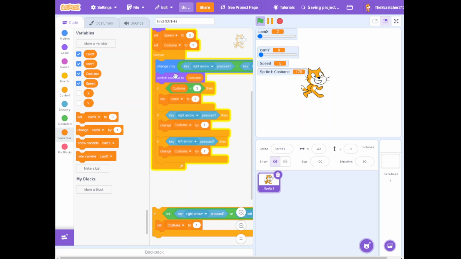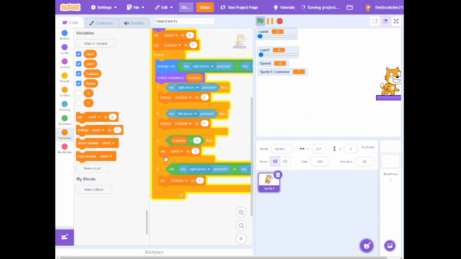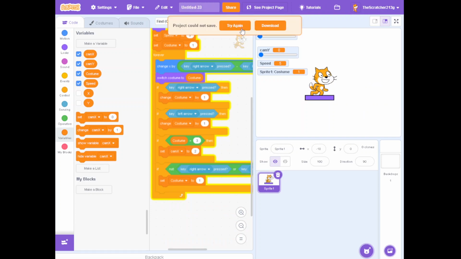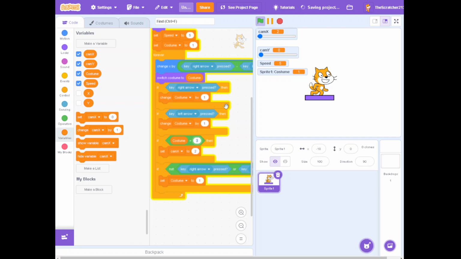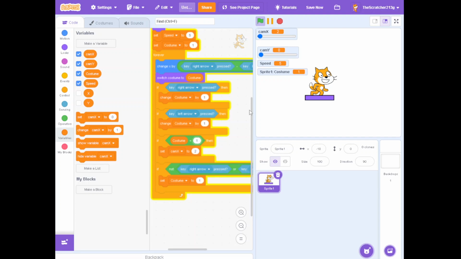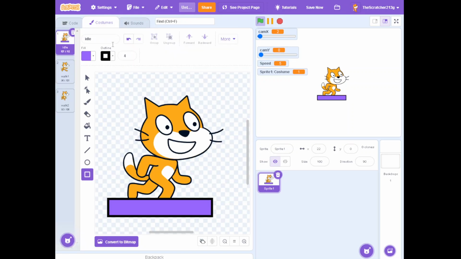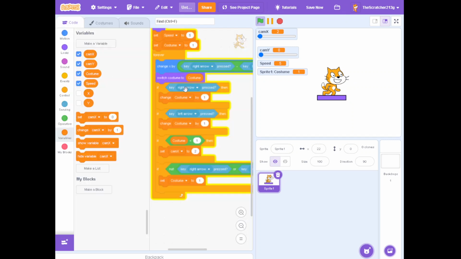If not, go to idle. As you can see, nothing's really working here. We should just do if less than. If less than 1, set to 2. Less than is basically going up in the costume editor. So if less than 2, that means if less than 3, set to 2. If less than 2, set to 3.